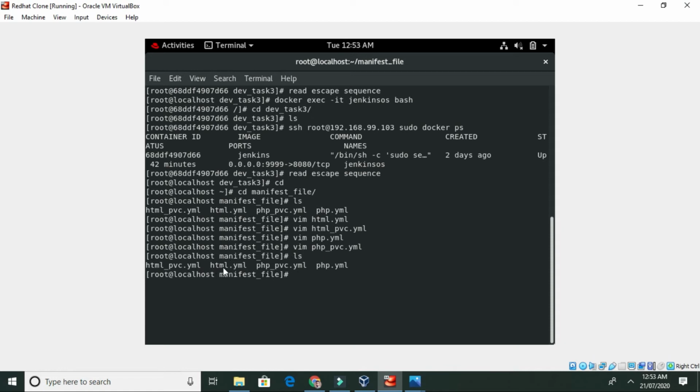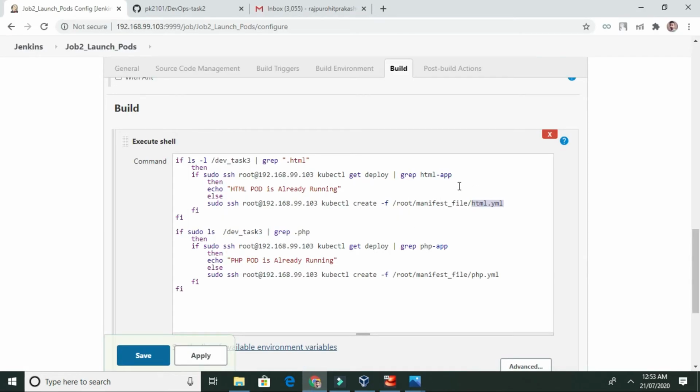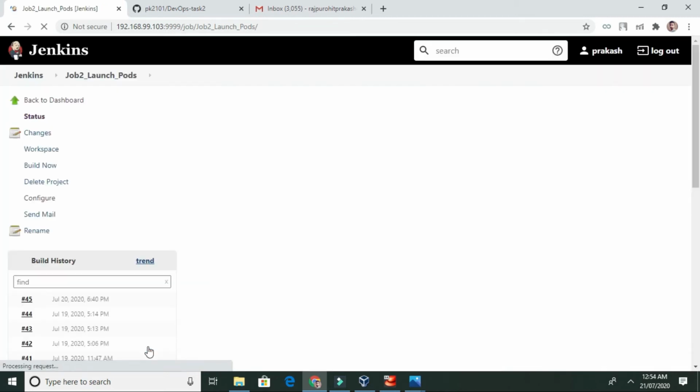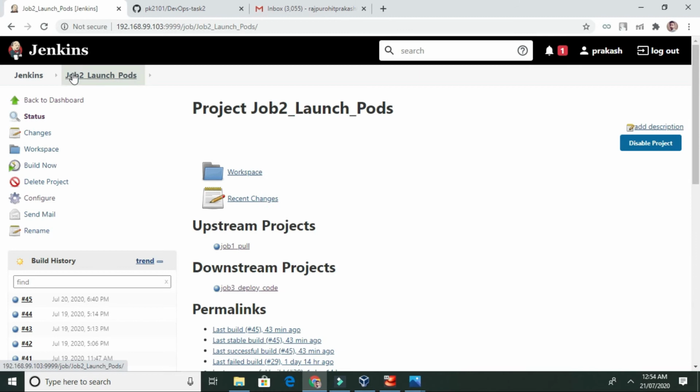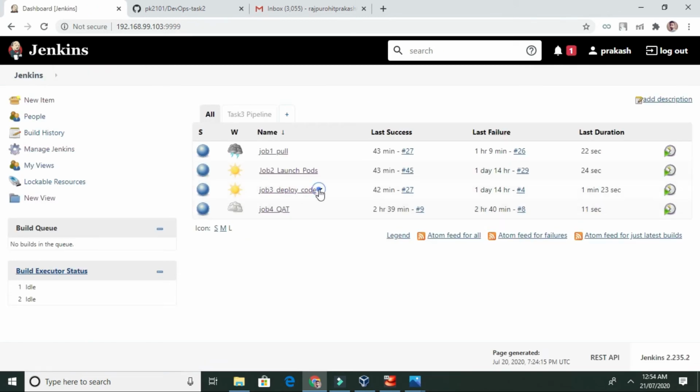I will show you a path also. You can see here, and the second one is for php.yml. So job 2 is done. Now we will move to job 3.